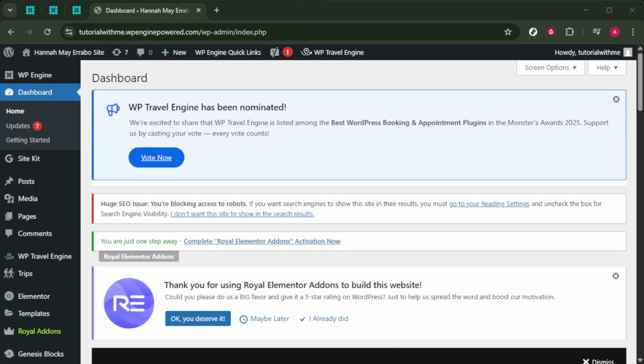In today's video, I'm going to teach you how to add currency in WP Travel Engine Free. Let's dive right in. The first thing you'll want to do is log into your WordPress dashboard. This is the central hub for managing your website, and it's where you'll find all of your settings and tools.